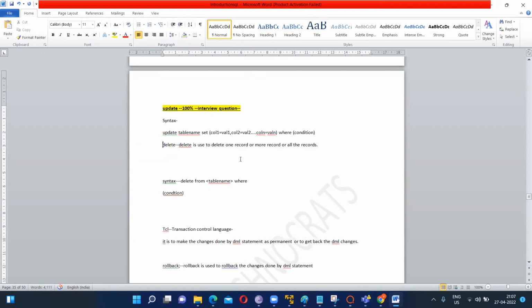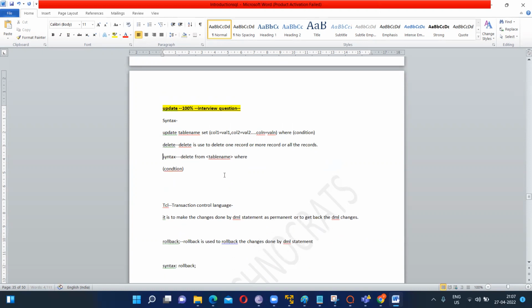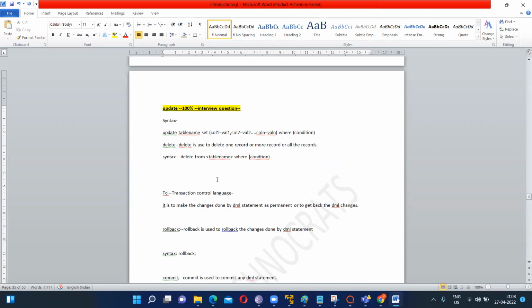Then I taught you there's something called delete. Delete is used to delete one or more records from a table. The syntax is: delete from table name, where condition.